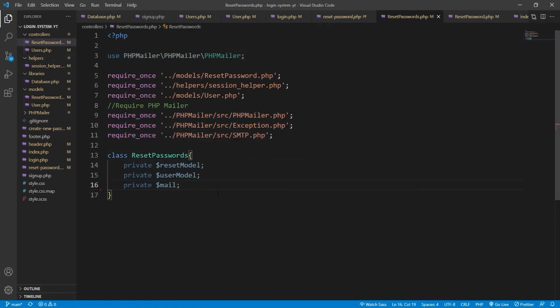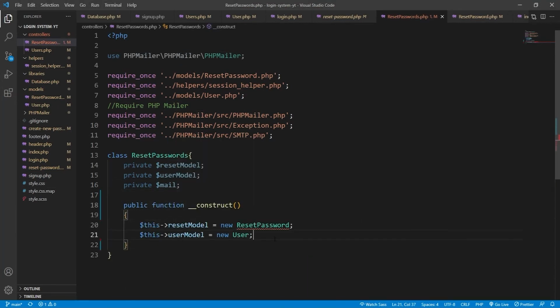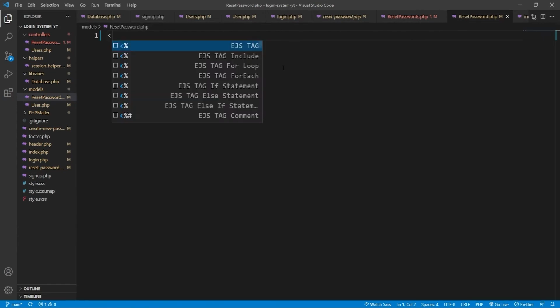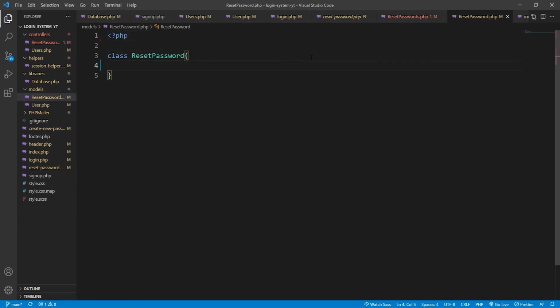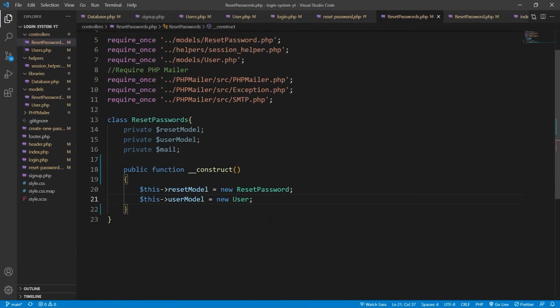The actual controller class itself will have three properties, two for the models that we just imported and one for the PHP Mailer dependency. As is standard, we will initialize the models in the constructor so that they are initialized as soon as this controller is initialized. And we're currently getting an error because although we have actually imported the reset password model, we haven't created the class, so we'll just do that now. Okay, we're no longer getting an error now.